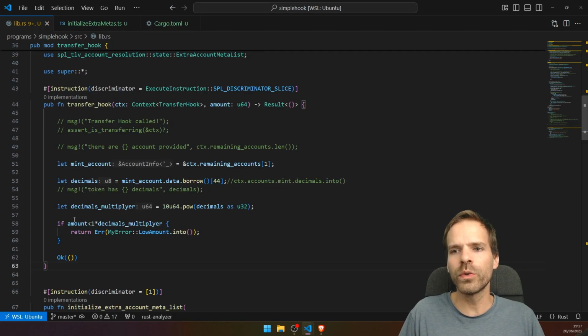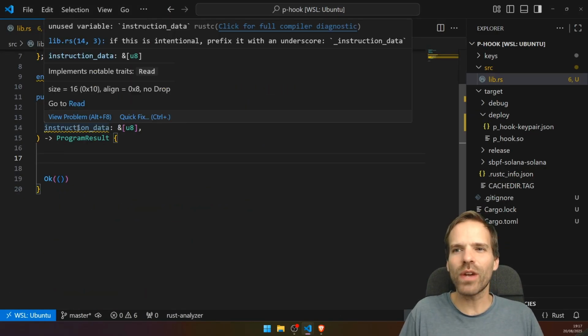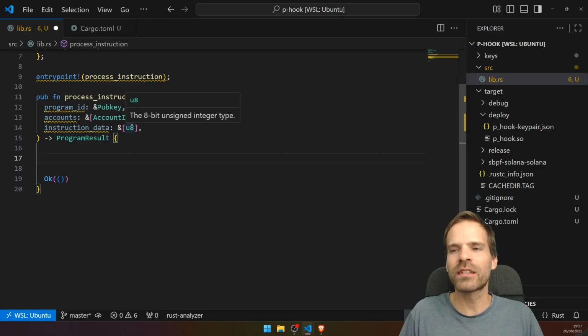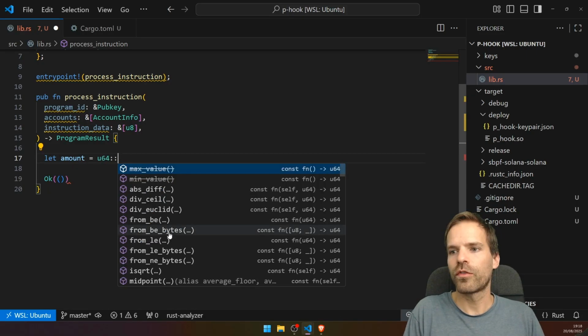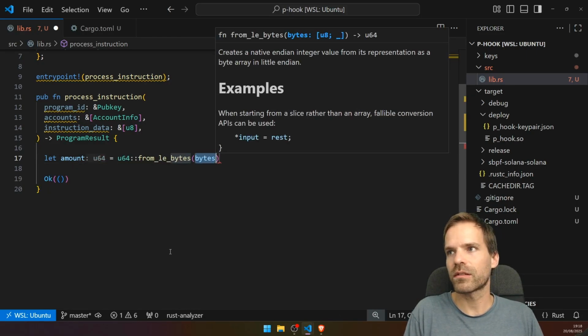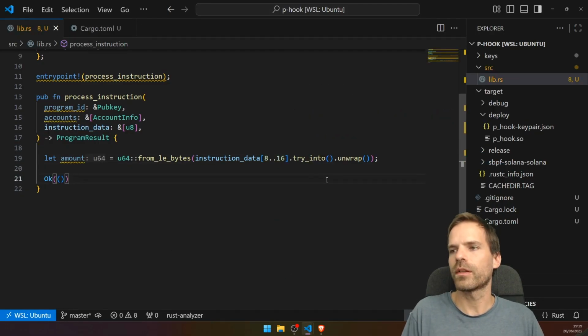So what we want to do is check if the amount is at least one token, and otherwise error. That's not going to be too difficult, right? Because we get the instruction data. It's a slice of u8. The first 8 bytes are the instruction discriminator, and the second 8 bytes are the amount. So let amount be a u64 from little endian bytes, instruction data 8 to 16 bytes. There you go. That's what I need to do.